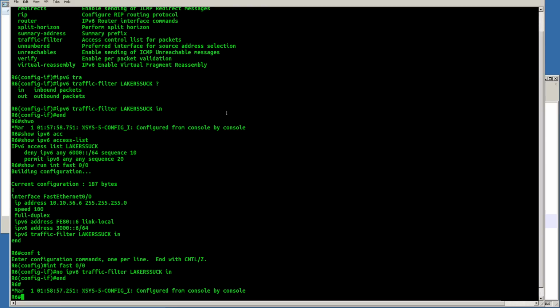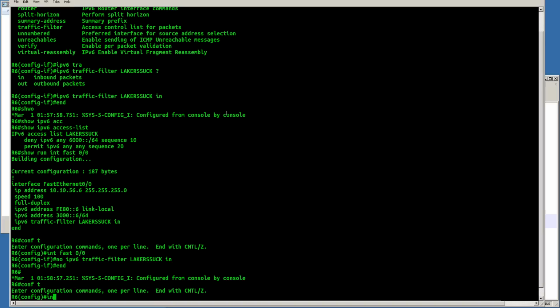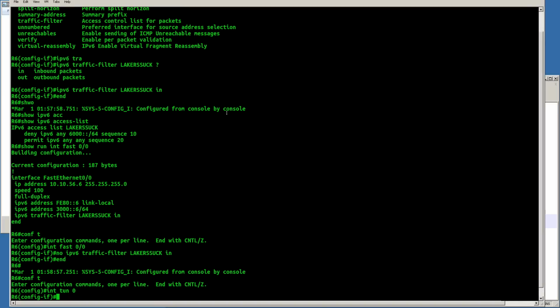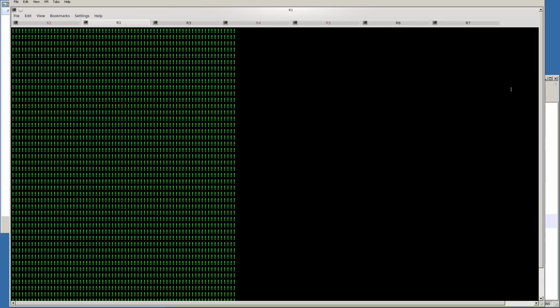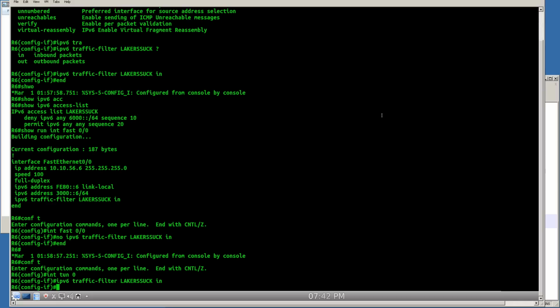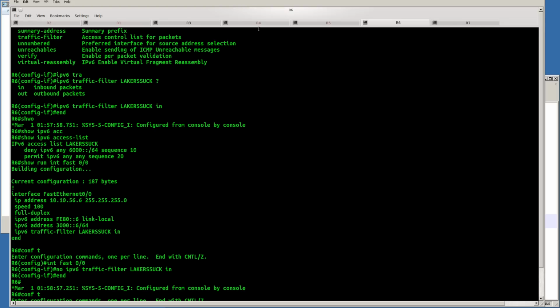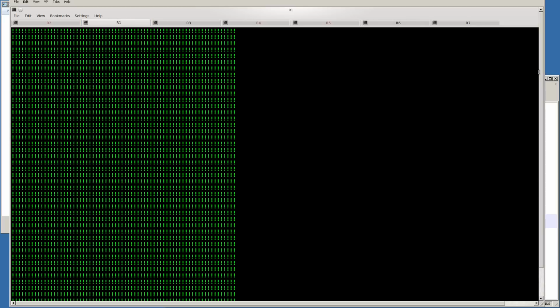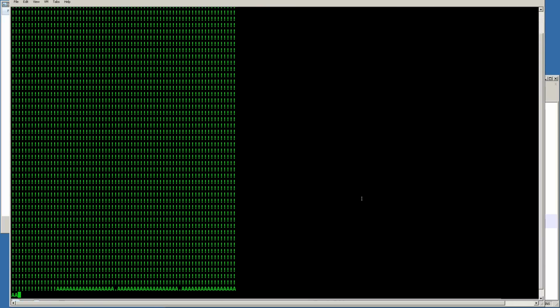See, I would have lost those points if that was the CCIE lab. I would have just got killed. So interface tunnel 0, and IPv6 traffic-filter Lakers suck in. Let me just go back to R1, see if the ping is still going. Okay, we're still good. Go back to R6. Rock that access list, and now we have, it's pretty cool, an A.